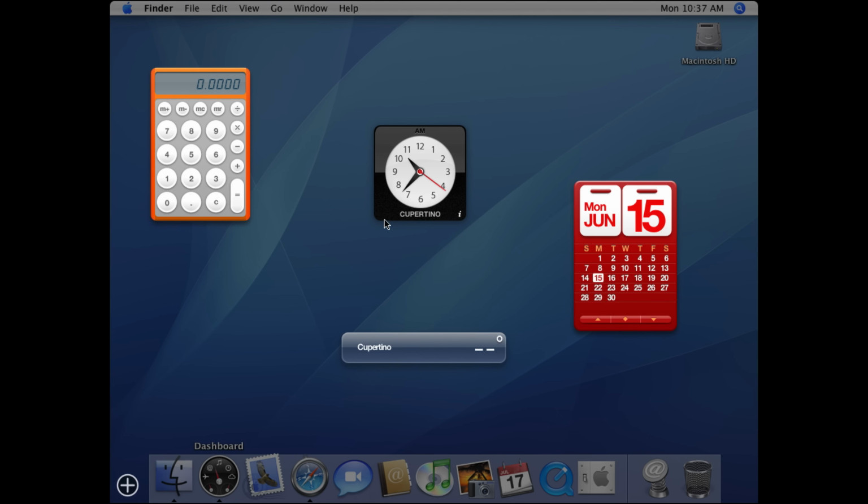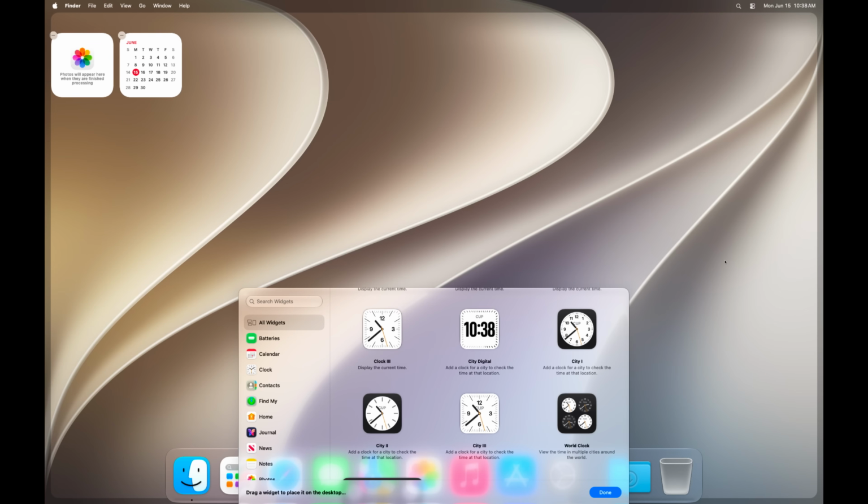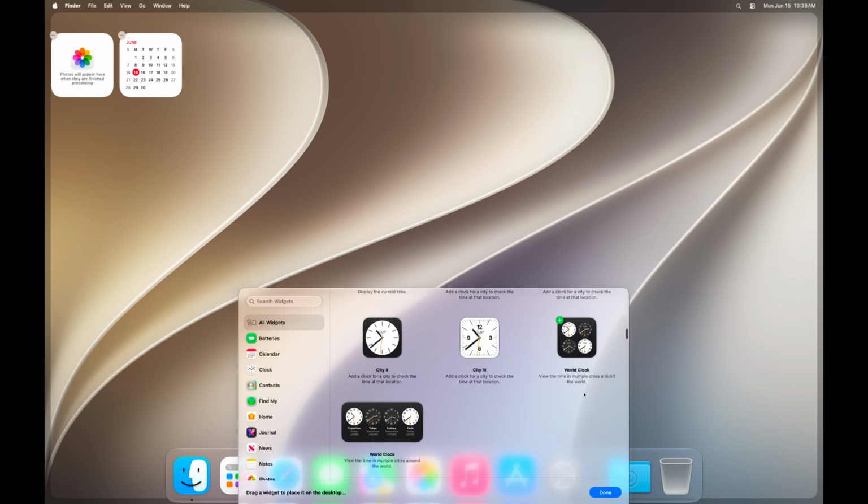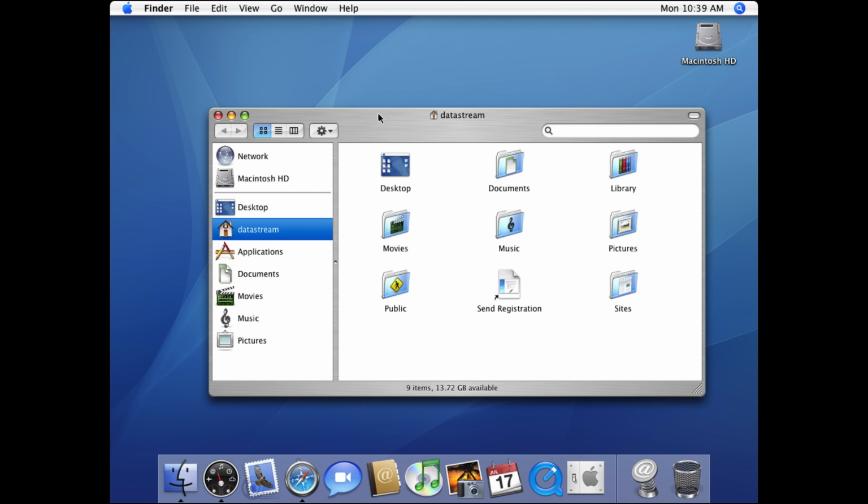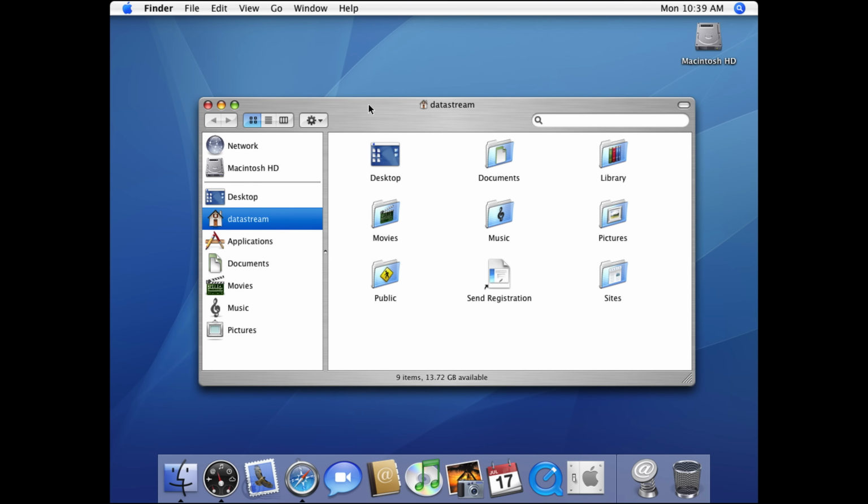Which widgets do you think look better? macOS Tiger or macOS Golden Gate? I think I might have to go for Golden Gate widgets. And also we didn't quite fully check out the Finder. Let's open up that one once more.